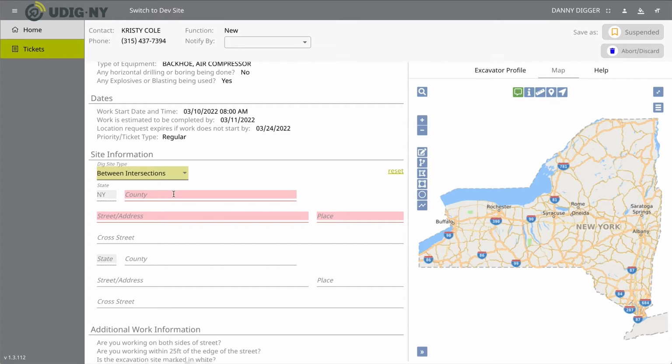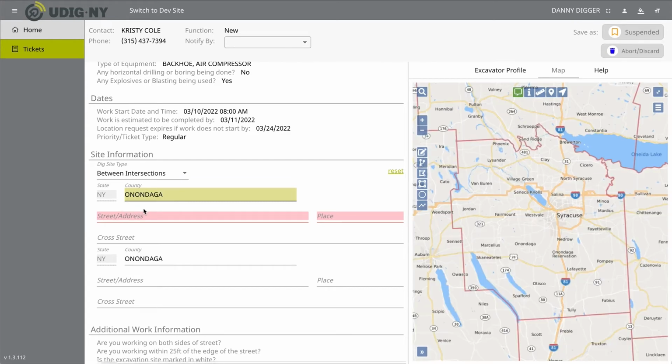The state will always be grayed out and will default to NY for New York. The next field is the County field. Start typing in the county of the address in which your work is taking place. Once you begin typing, possible matches will populate under the field for you to choose from. If you do not know the county of the job site, skip to the street address field.